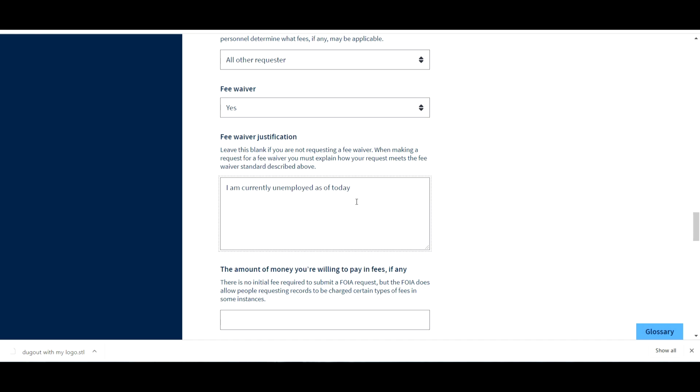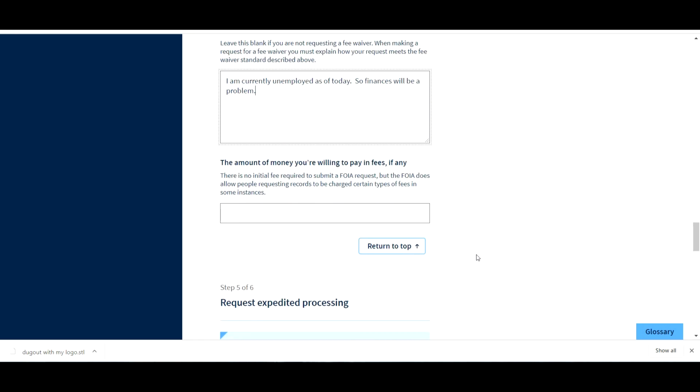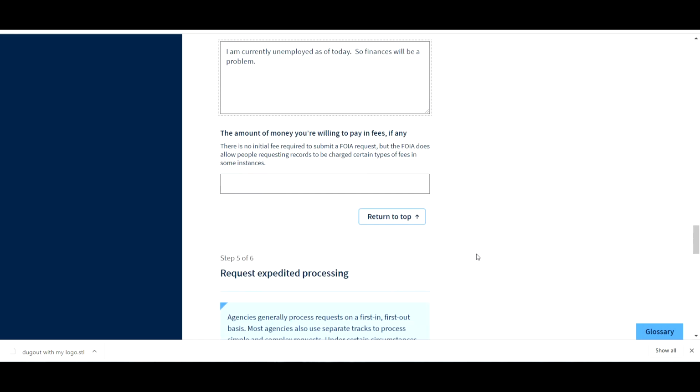As of today. So finances will be a problem. Okay, so the amount of money you're willing to pay in fees, if any. There's no initial fee required to submit a FOIA request, but FOIA does allow agencies to charge certain types of fees in certain instances. I'll say a dollar. That's what we're going to do. We're going to put one dollar.